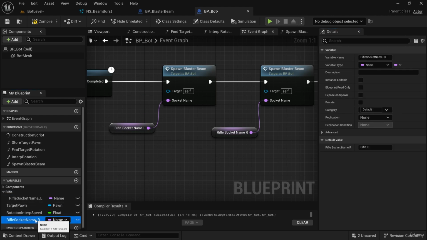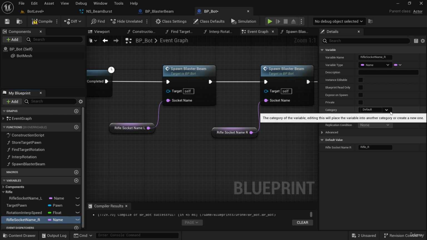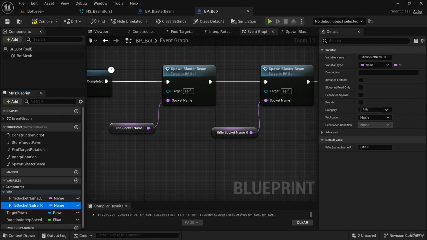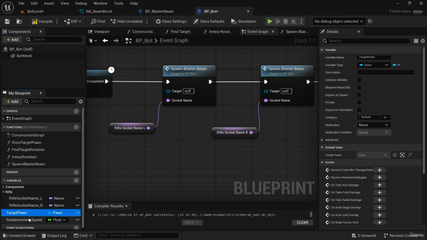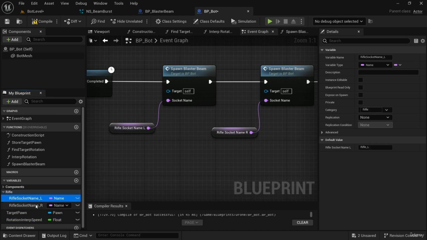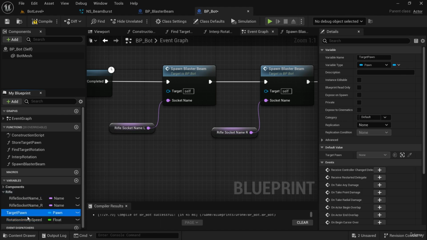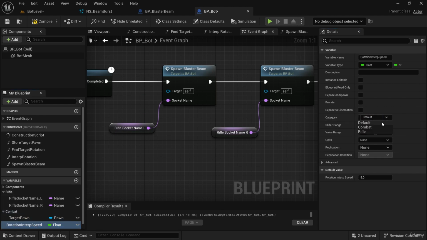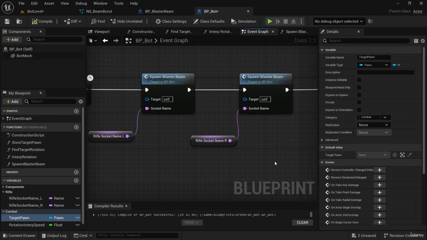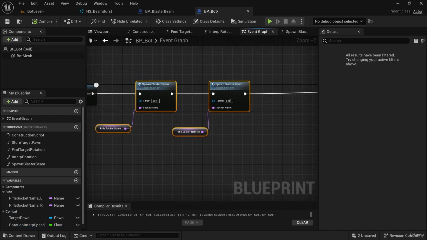And I'm going to take my rifle socket name R, and under category, now if I select the dropdown, we have default and we have rifle. I can select rifle, and my rifle socket names are under the rifle category. Excellent. Now, if I wanted to have a more general category that could subsume target pawn and rotation interp speed, we could have our rifle socket names under rifle and target pawn and rotation interp speed under a new category called combat, for example. So target pawn can now be under combat, and rotation interp speed can also be under combat. So now we have two handy functions for spawning the blaster beam.